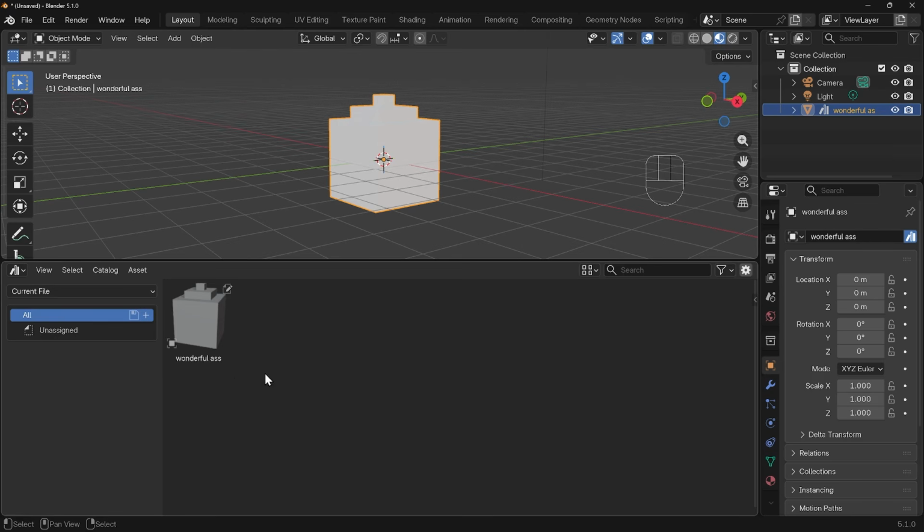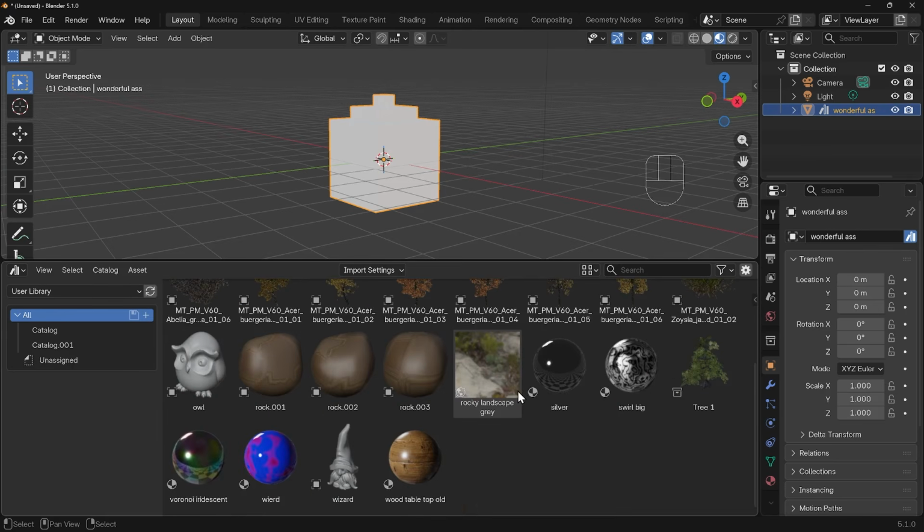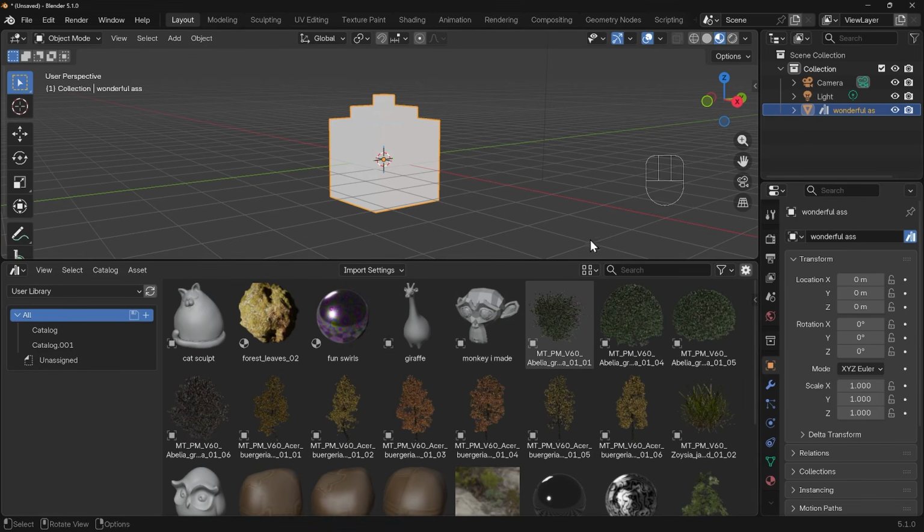So I've got this asset, but if I go from current file to user library and scroll down, we can't see my wonderful ass in here. And that's frustrating. You would have thought that right clicking and marking as an asset, it would just put it into this asset folder. Well, no, it's not as simple as that. You have to put this whole blend file into a special asset folder.